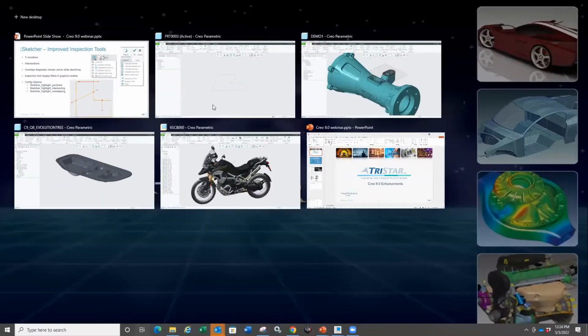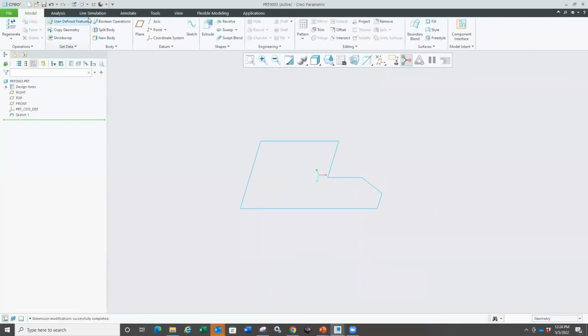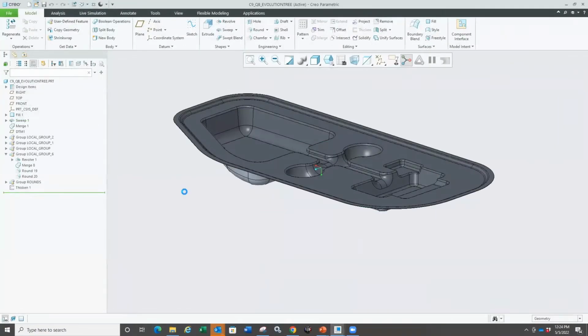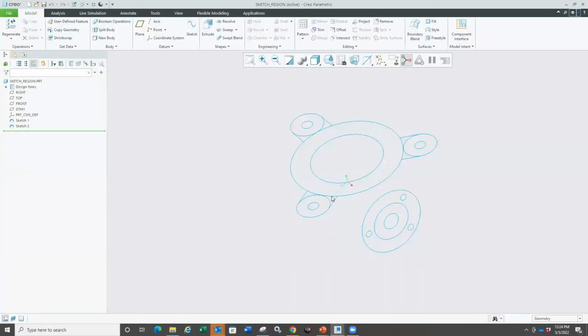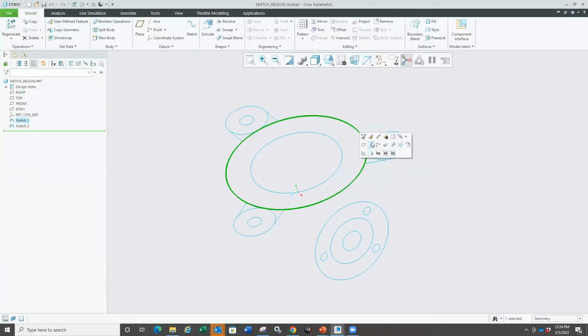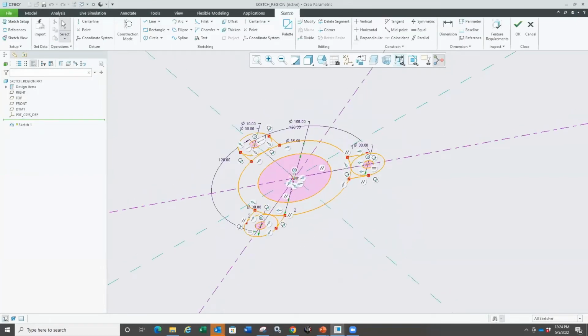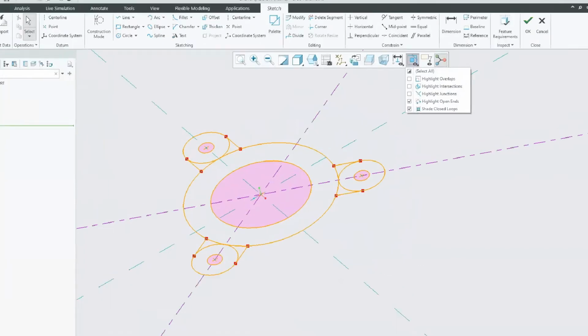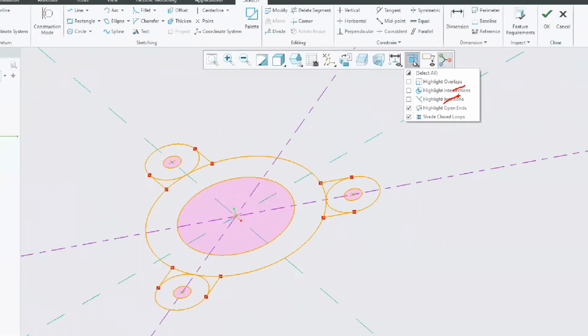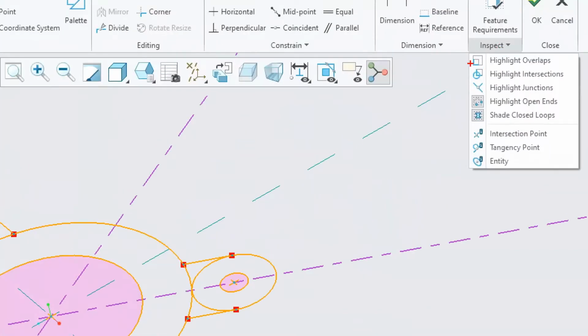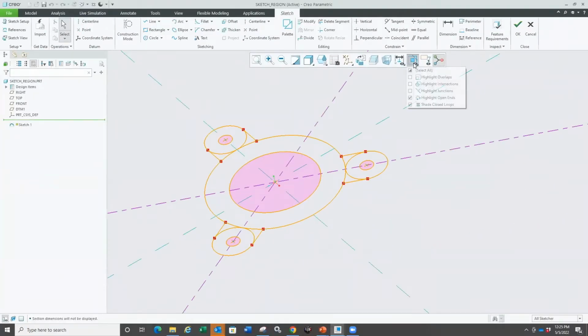So if I go to a quick example here, if I open up an old demo model that I usually use for sketching regions, I'm going to redefine this. Just turn off the dimensions and constraints for now. They have this highlight intersection, highlight junctions, right? You can also go up here and access it, but I would just enable it up here itself, right? And I could say, maybe I want to turn off everything.